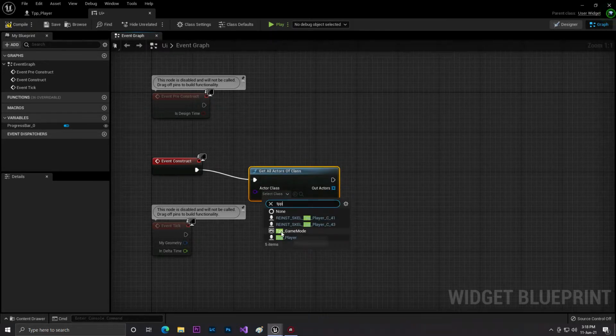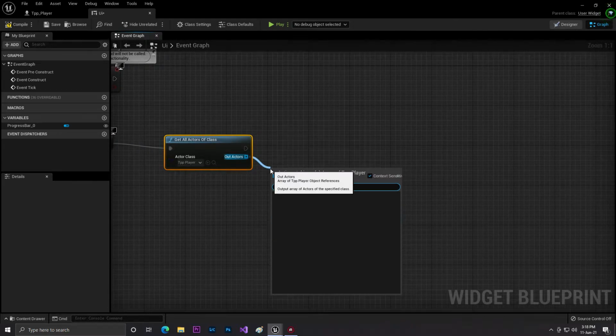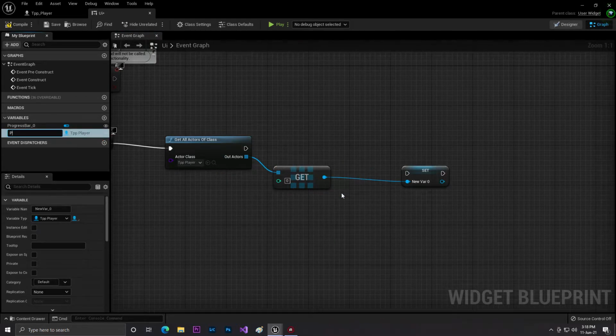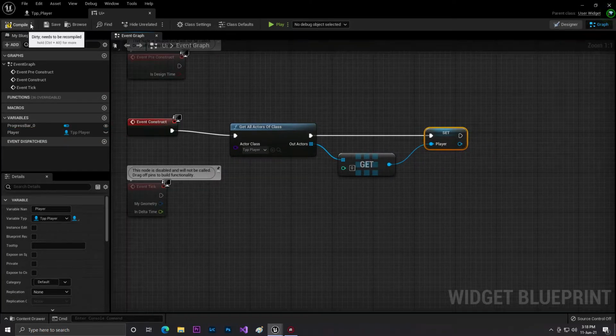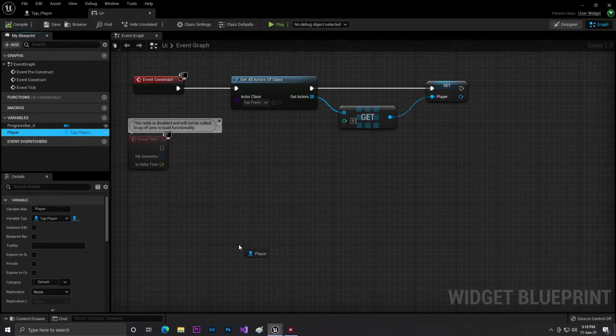So basically we are getting our TTP player reference. So get a copy, and then we'll promote it to a variable. We'll call it player, and then we'll connect it like that. Okay, so now there will never be a mistake or anything wrong. Now we can use this player.